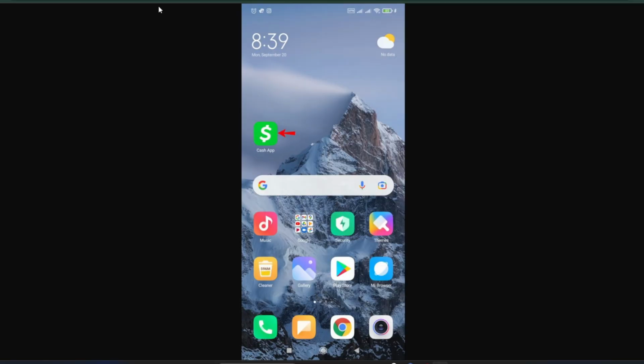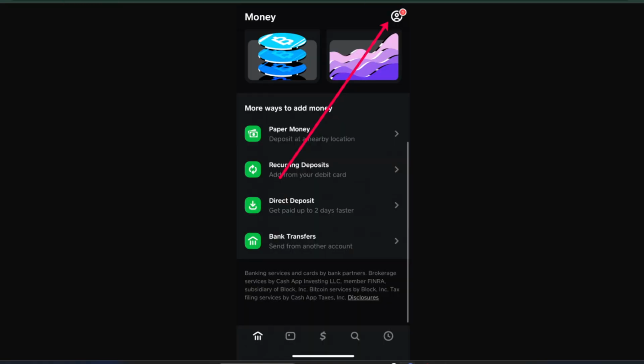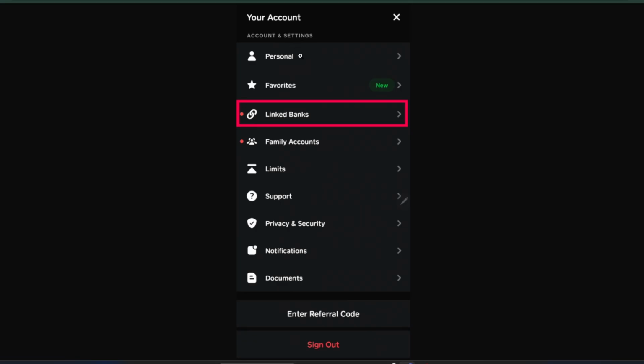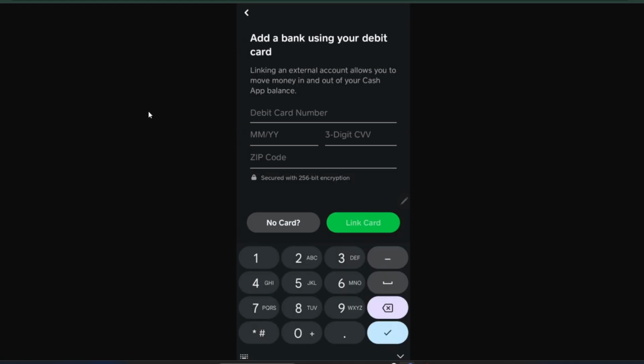First, launch the Cash App on your phone and make sure you're logged into your account. On the home screen, tap the profile icon in the upper right corner. That's where all your account settings live. Once you're in your profile, scroll down and select Linked Banks. This is where Cash App keeps all your connected payment methods.